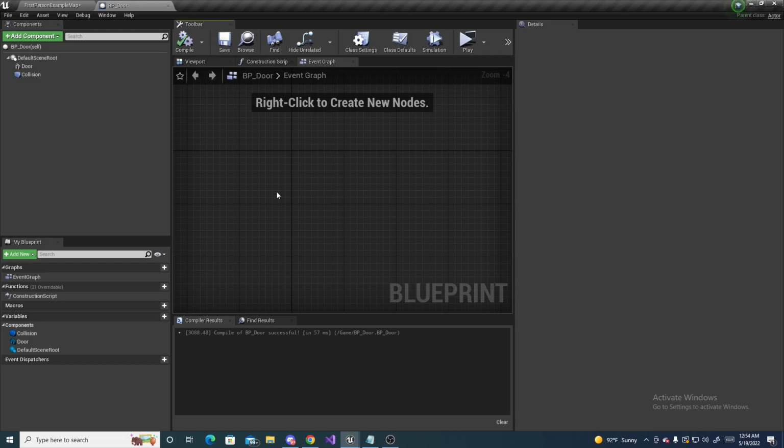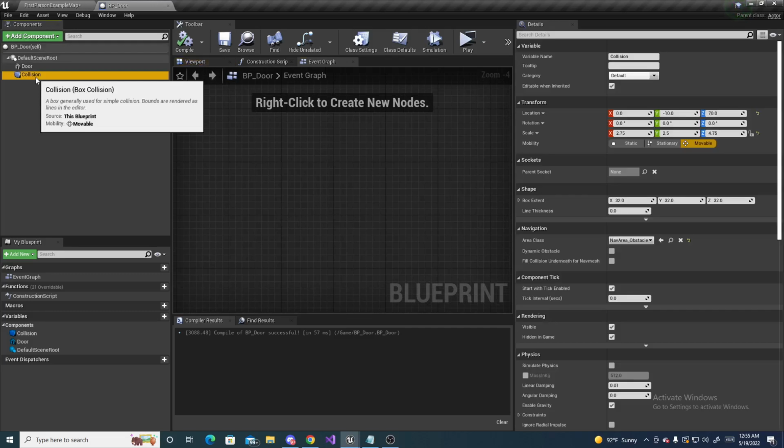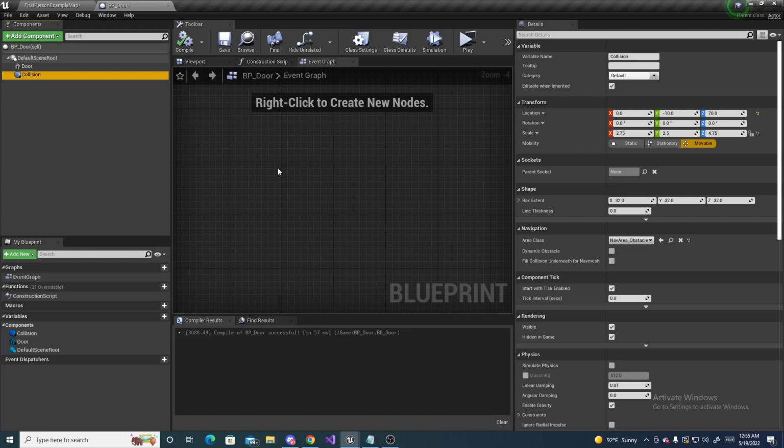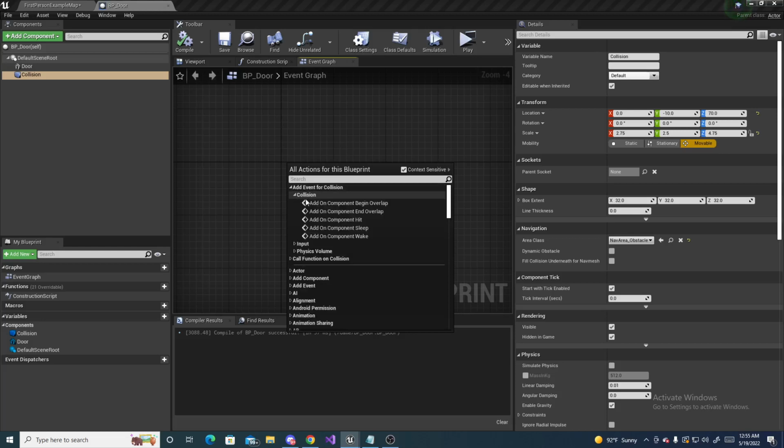So now moving along, what we want to do is call two functions in our event graph here. To do so, we're going to click on the collision over here. Now you're going to move back into the event graph, right click, and hit this drop down right under the search bar right here. Then click collision right underneath that, and then you should see these two, begin overlap and end overlap.